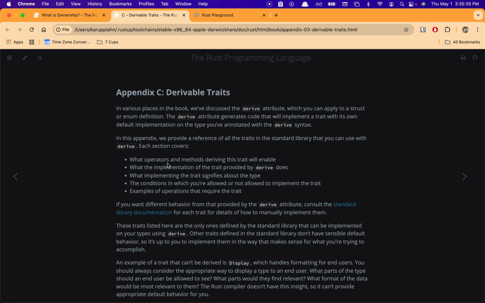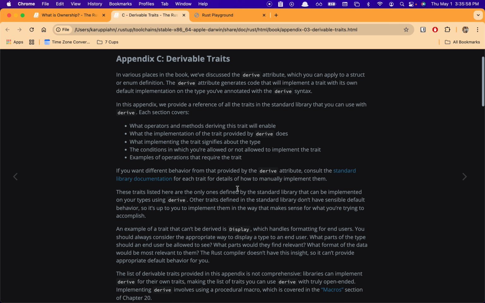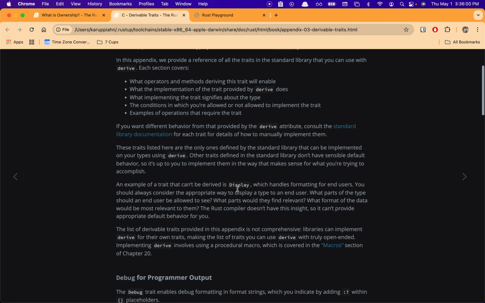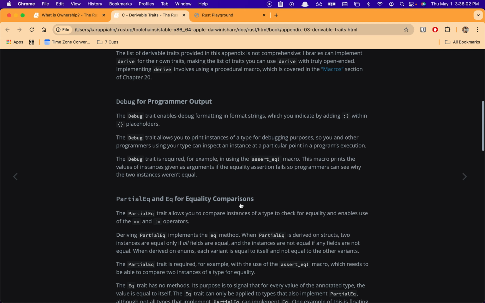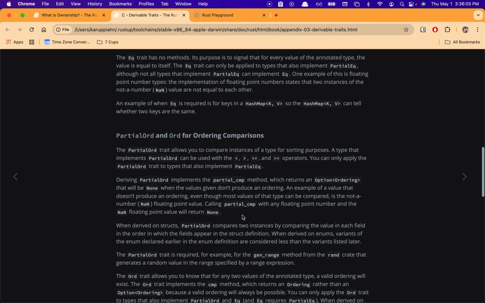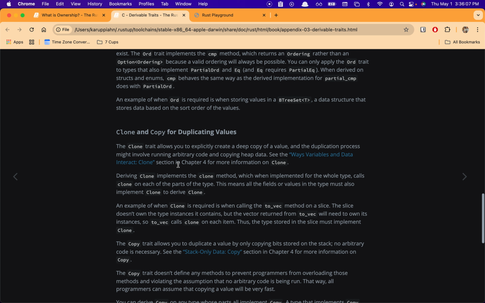Each section covers what operators and methods deriving this trait will enable, what the implementation of the trait provided by derive does, what implementing the trait signifies about the type, conditions in which you're allowed or not allowed to implement the trait, and examples of operations that require the trait. The traits include partial equality, partial ordering, and Clone and Copy for duplicating values.